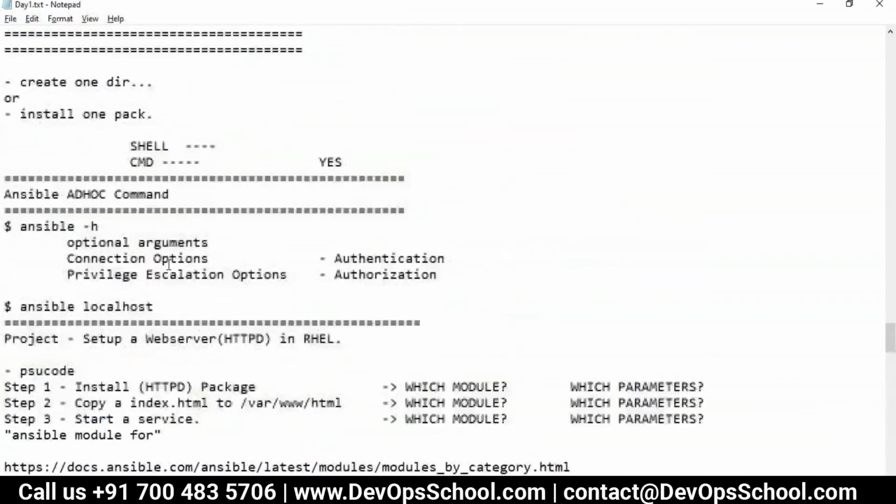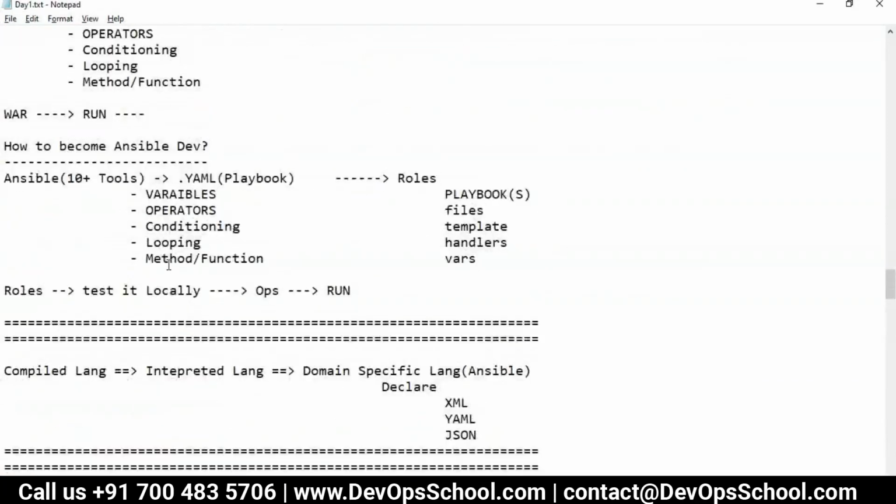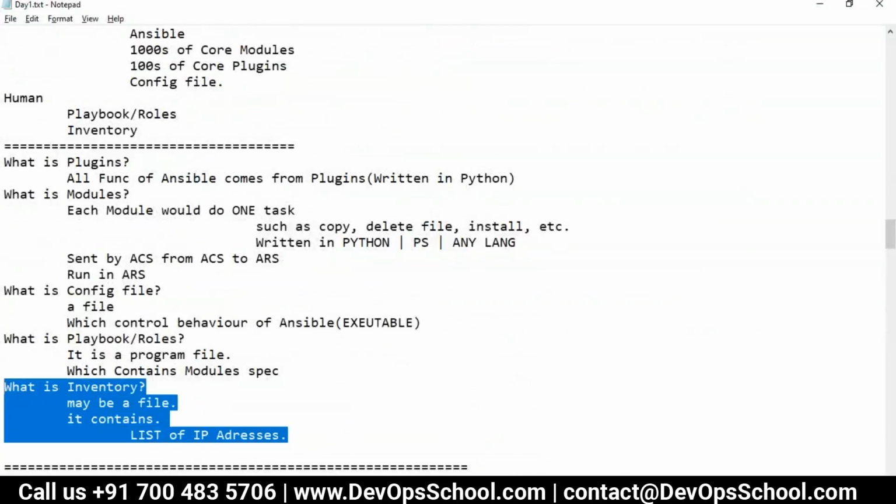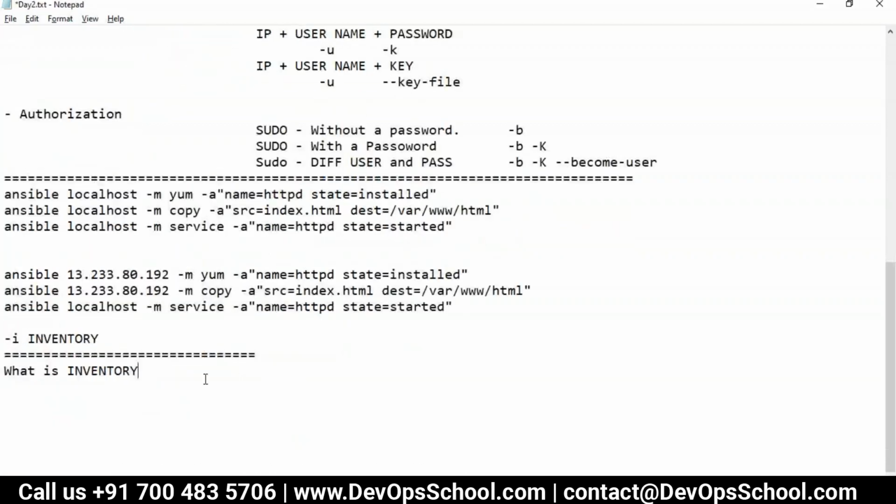Let me recall the discussion of day one about inventory. So here, day one, this is the inventory. Look at this. It may be a file, but it contains a list of IP addresses. So what is inventory? Let's define it now. Inventory is a list of IP addresses. It's a list, basically. Understand this.